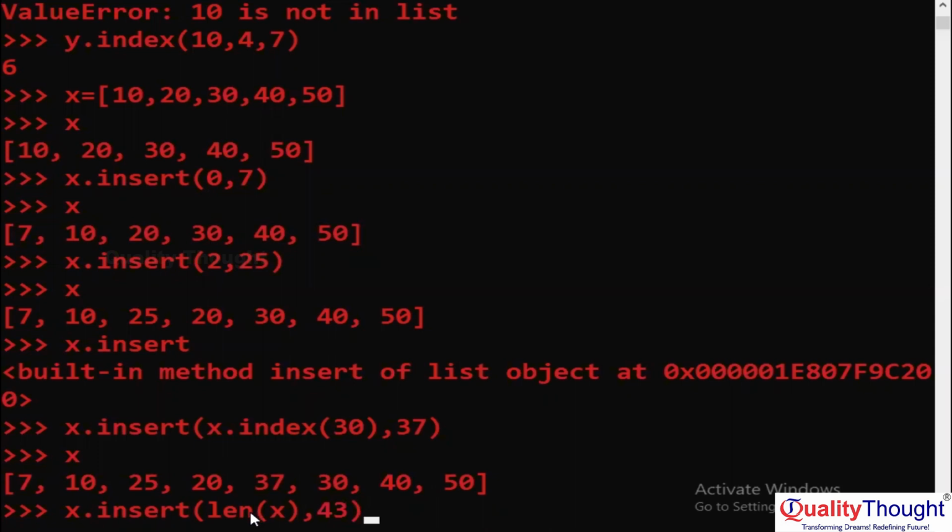Okay, length of x means 8, comma, 43. Already there is no 8 index value. Only 7 index values are available. To automatically create a new index value, that index value is the already existing index value plus 1.